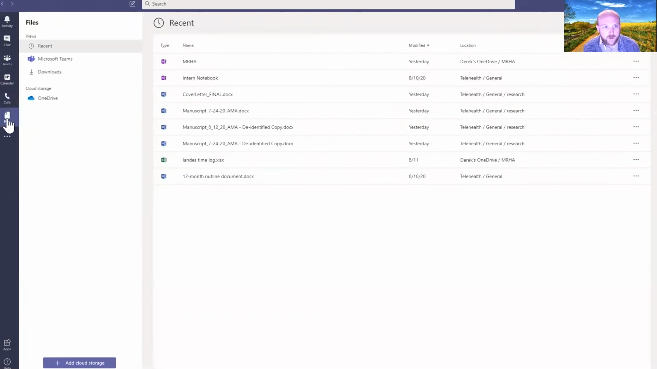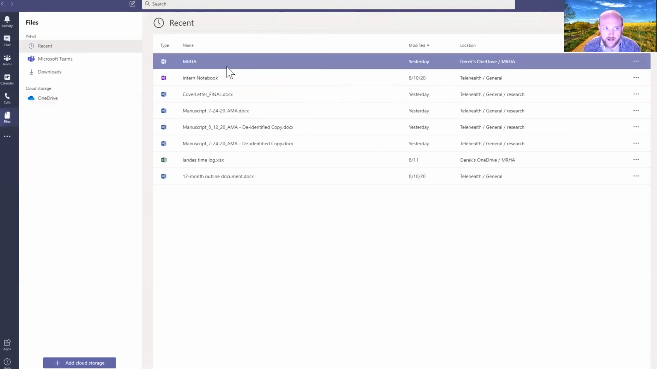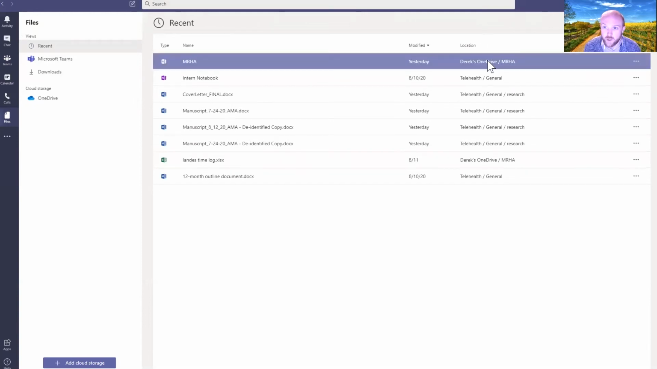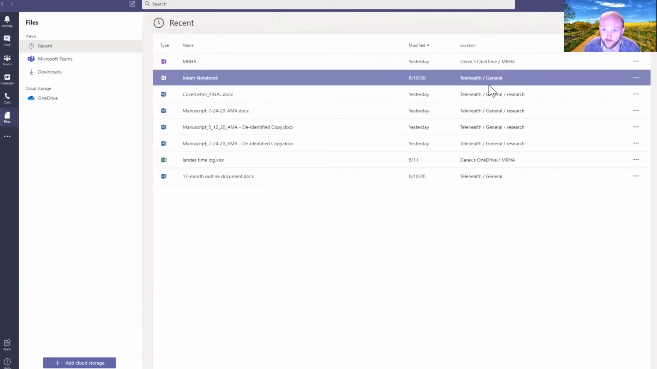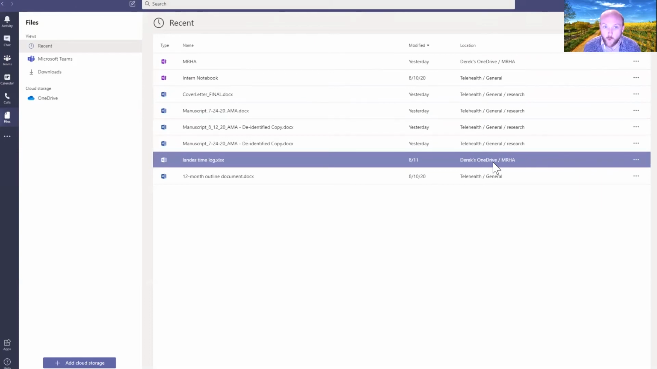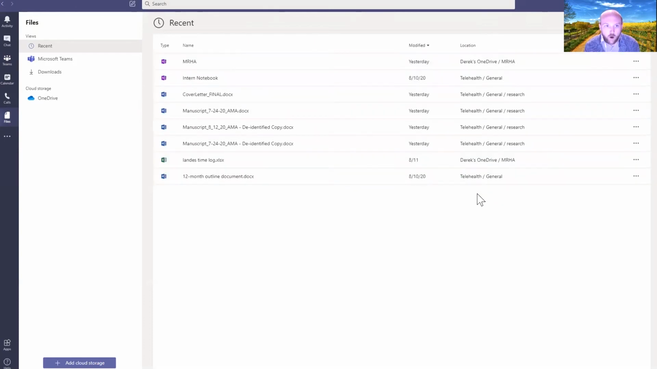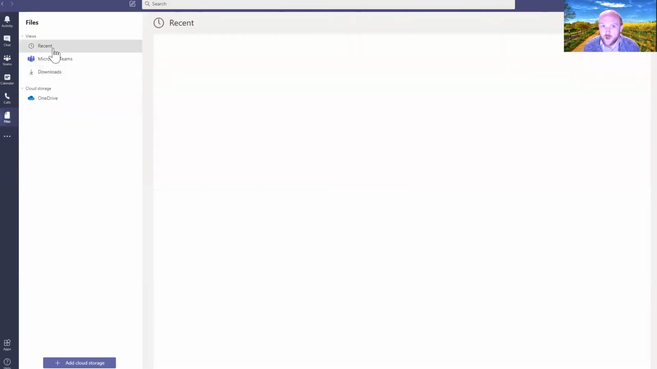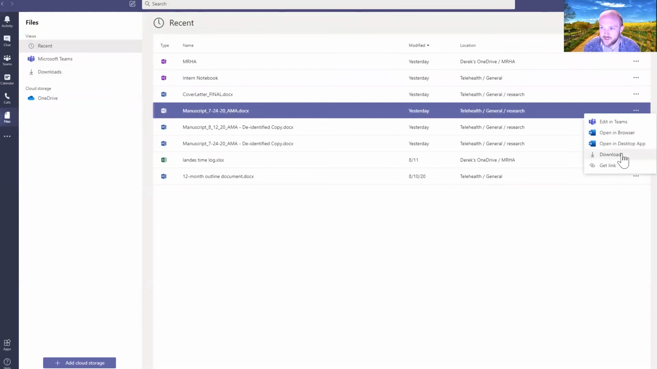Now, if I go down here to where it says files, I can actually get one look at every file I have access to. So I don't have to jump between the teams that I'm on. I can go, here are all the files that I have access to, and here's what's on the cloud storage. It'll start by showing what I've used recently, and it'll actually break it down by this file is in the telehealth group. This file is in my personal OneDrive. And across the board, I can see all of those in a single spot and access them over here where it says files. If I want to download a copy, I can do it by going over here, or I can just click on one of these 3 dots and say download.